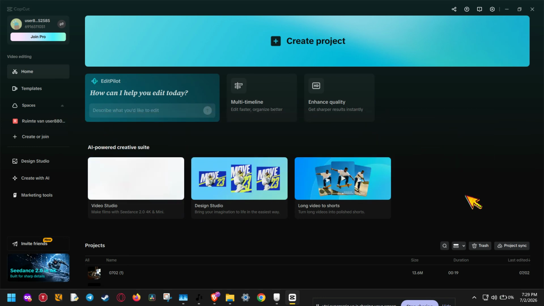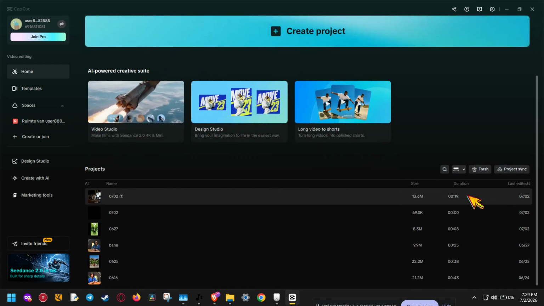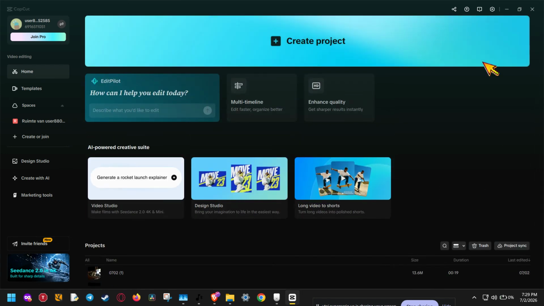Let's get started. First, open the CapCut desktop application on your computer. Once it loads, make sure you stay on the home dashboard screen. This is the main area where CapCut shows all of your saved projects, recent edits, and drafts. You do not need to open a project to delete it. Everything starts right here on the home page.